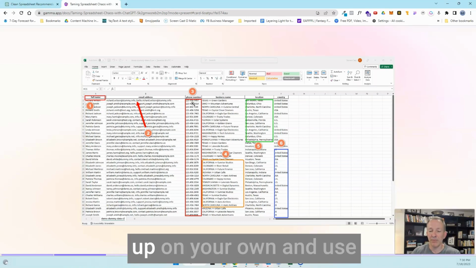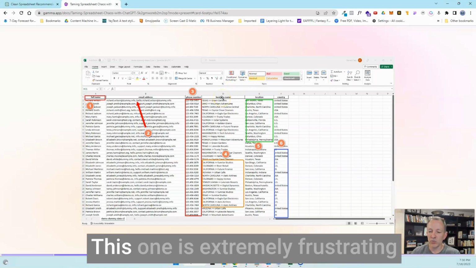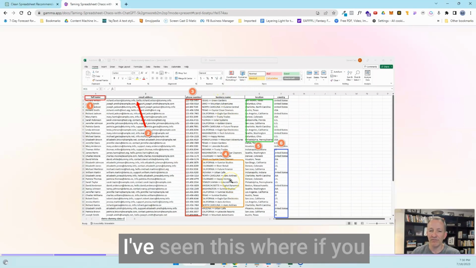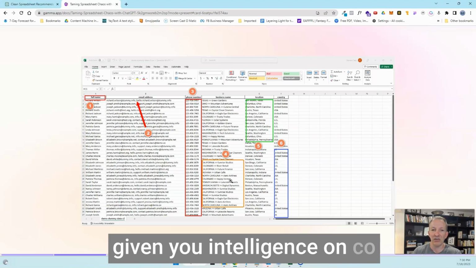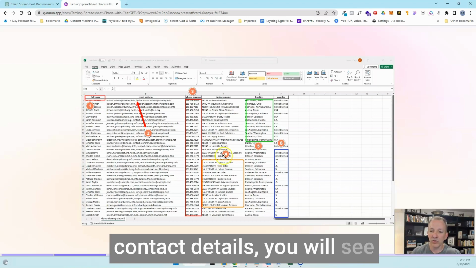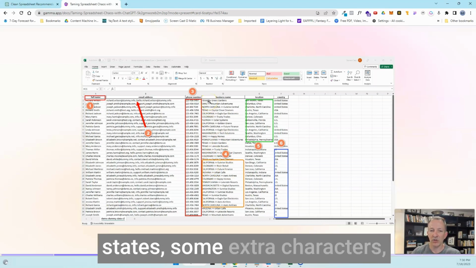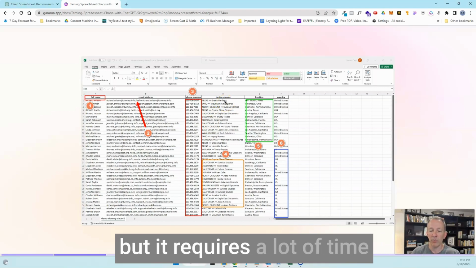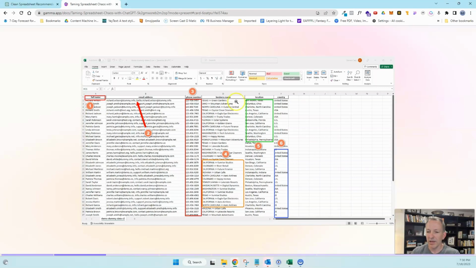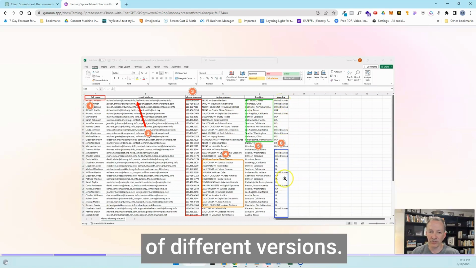If you ever try to clean this up on your own and use formulas, you know how complicated this can be. This one is extremely frustrating with the business name. I've seen this where if you subscribe to a list service that's giving you intelligence on contact details, you will see sometimes an export where they'll have the names of the states, some extra characters, and then the business name. I don't know why it happens, but it requires a lot of time and effort to clean it up. Location, city, and state all in one column, and then country formatted with a bunch of different versions.